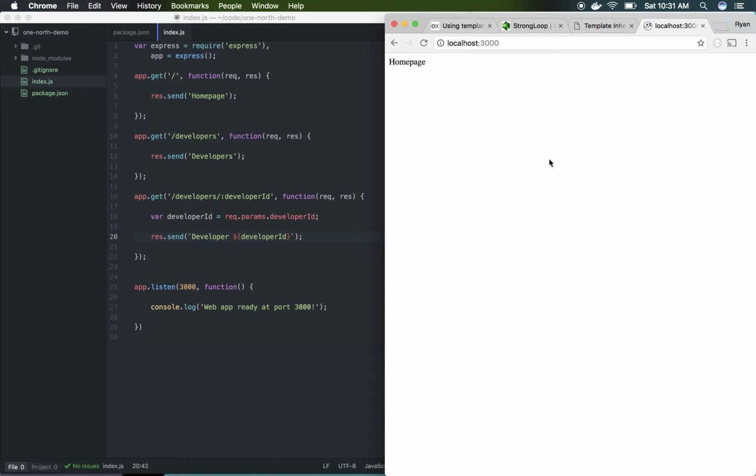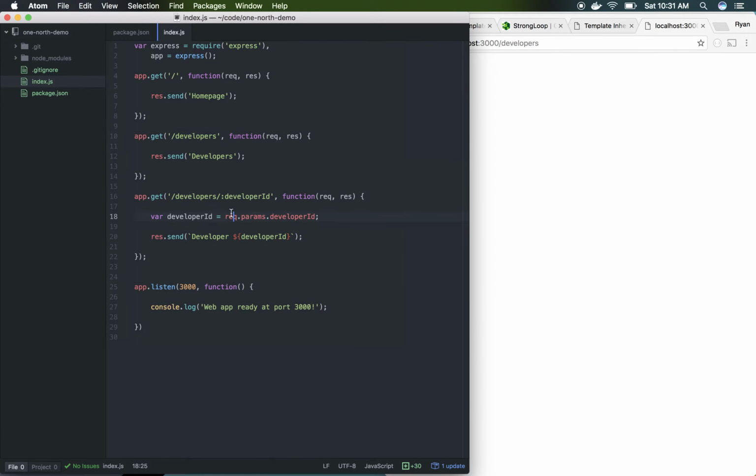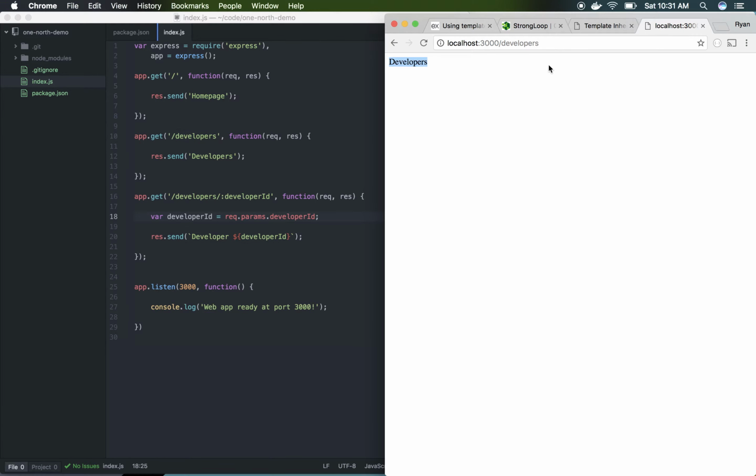But the point is, we've got these routes here, so we go to / and we'll see the response should be homepage. If we go to /developers, you should expect to see developers as the response, right? Because we said that's how we'd handle that. And then finally, this developers with this dynamic value. Let's see if I broke it.